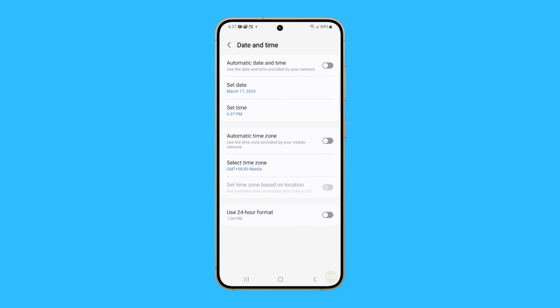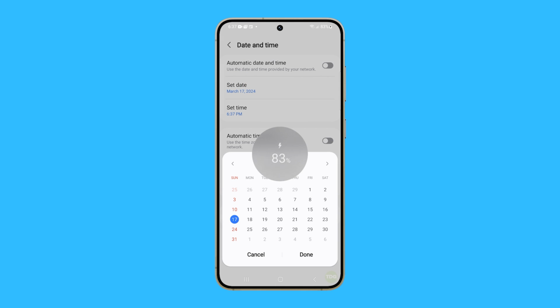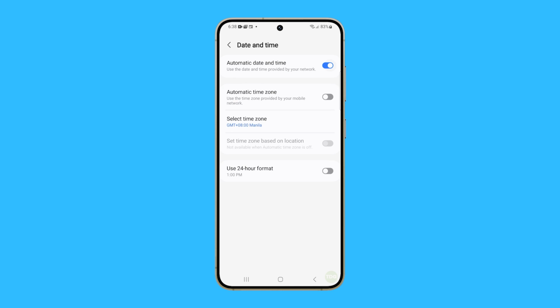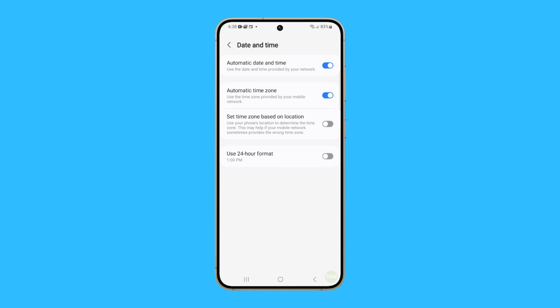You can now set the date and time manually if you want by tapping Set Date or Set Time. The best way to have a more accurate date and time is by enabling Automatic Date and Time. If you're not sure what time zone you're in, just enable Automatic Time Zone as well. That's how you change time and date on your Galaxy S24.